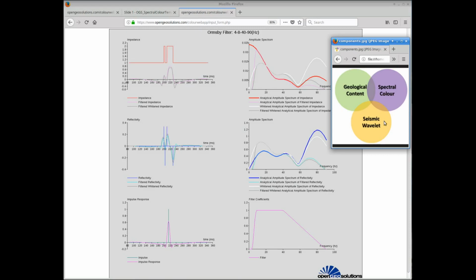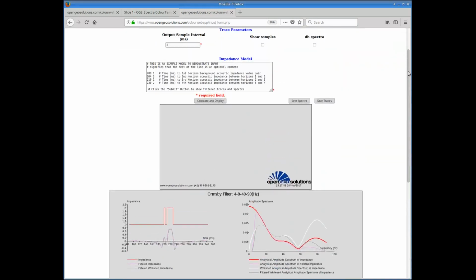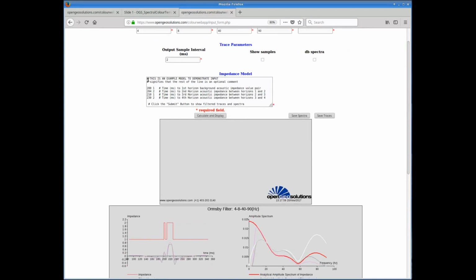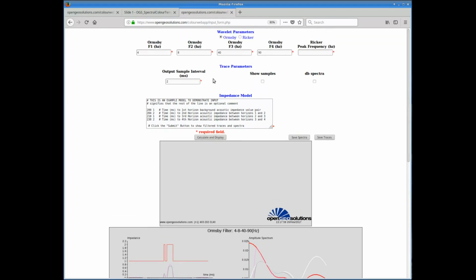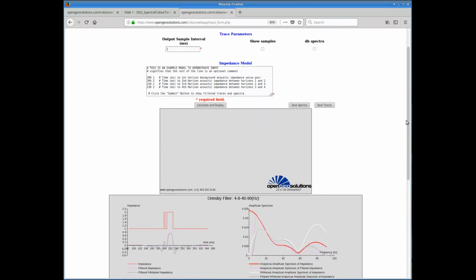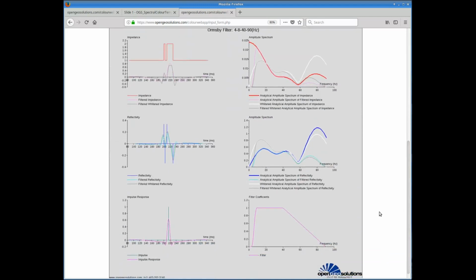So to recap, the purpose of this modeling tool is to 1. Construct a geological scenario, that is impedance or reflectivity profile, 2. To specify a filter shape, and 3. To view the band-limited response, that is the interference pattern in both time and frequency, with and without the presence of spectral color.